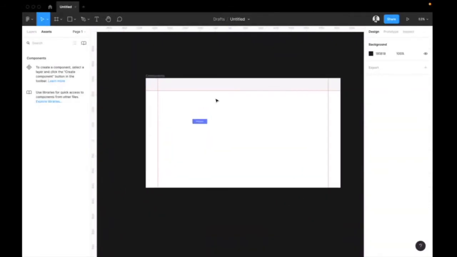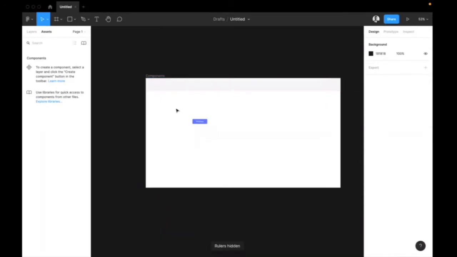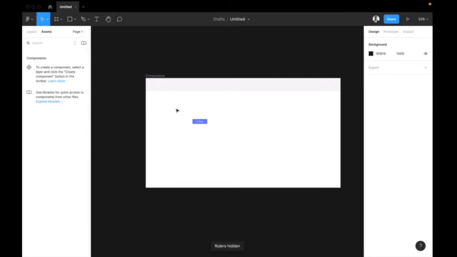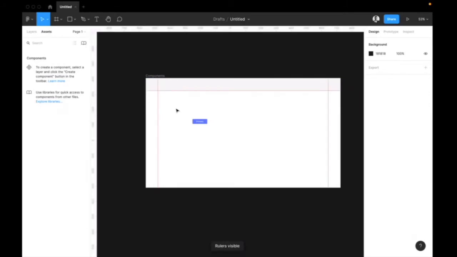You can turn off these views to take them off. I think there's a shortcut for it, so I use Shift R. I don't know if it will be different on a Windows PC, but you can try it out. Shift R key to show or hide the rulers.